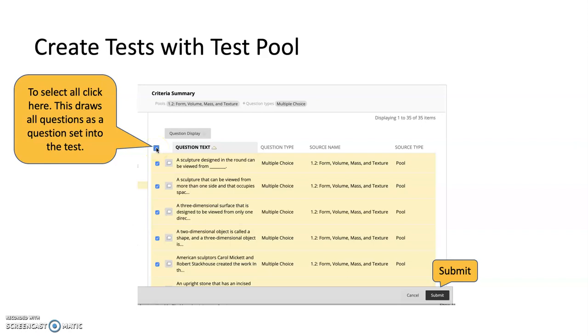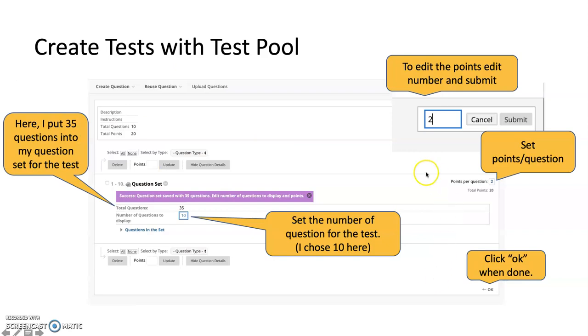Remember, if I have 2 pages and I didn't say show all, I have to go to my second page too and also select all. And that's why I did this right away, show me all. Then I can just click this little button here and then I submit. All my question set here with the 35 questions is now in my test.